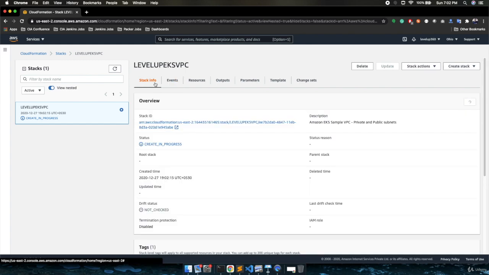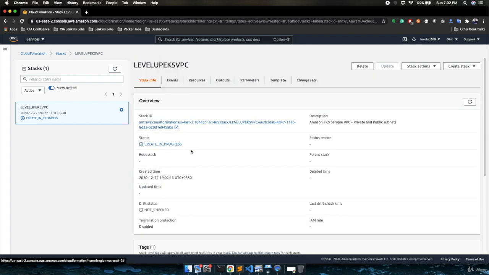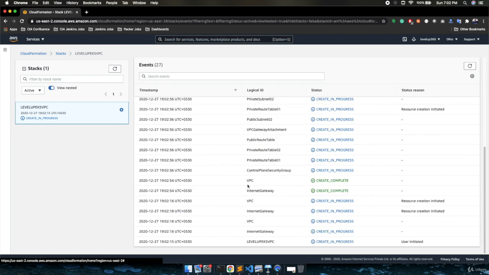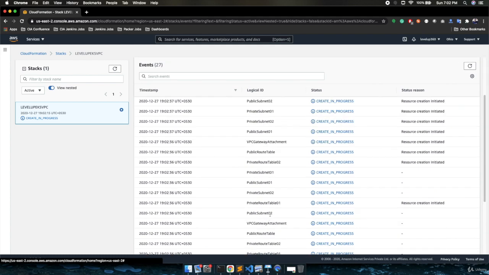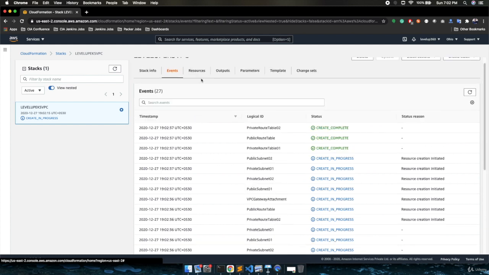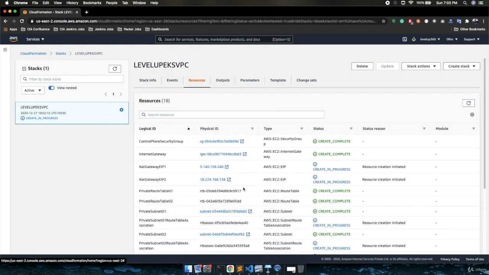If you go to the stack info, here you will get the complete info: the stack ID, the status, creation time, deletion time, parent stack, description. In the events, you will get all the events. You can see events like the VPC being created, and the other resources are in progress: the VPC, subnet 2, subnet 1, route table 2, public subnet 1, public subnet 2. A lot of things are in process. If we go to the resources, here we will get all the resources which have been created and which are pending.